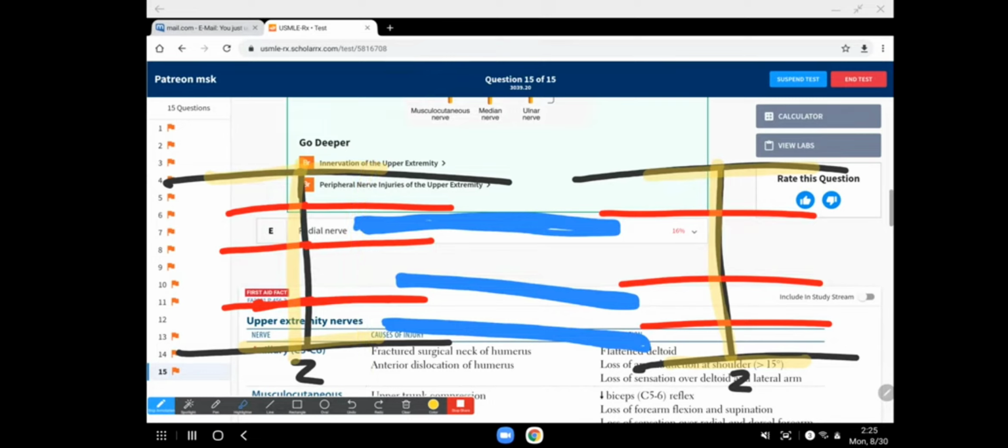Okay. Then you have the H band. I guess I'll make it green here. H only contains myosin. See? So I is only Z line with actin. H is only myosin. Okay.